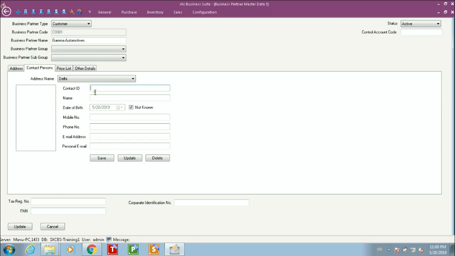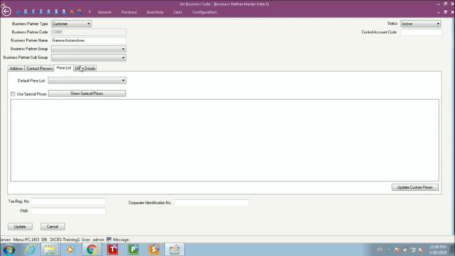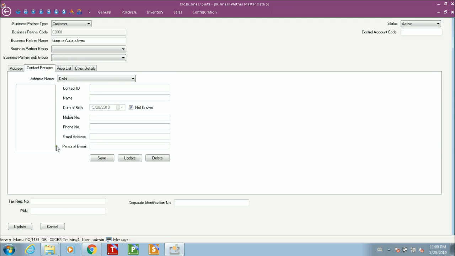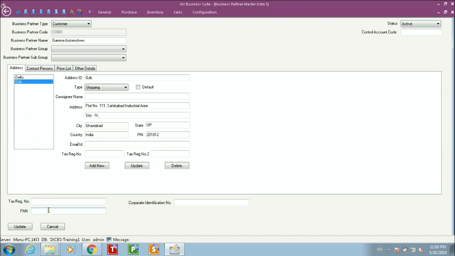Now once you do this, do remember to press the bottom update button, because unless you do that, this data will not be persisted on your system. So the update button on the bottom is very important. Alright, we'll come to the price list and other details as we proceed. So this is how we are going to manage our customers' data as far as the addresses are concerned for the transactions.